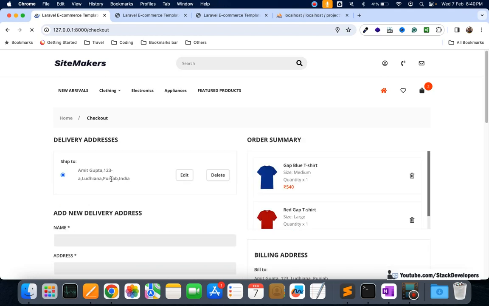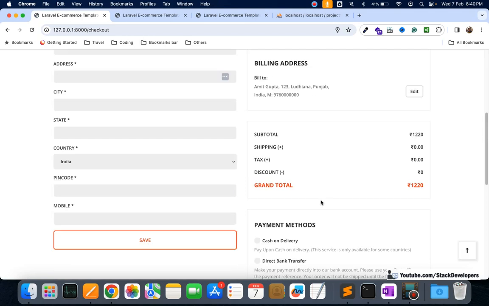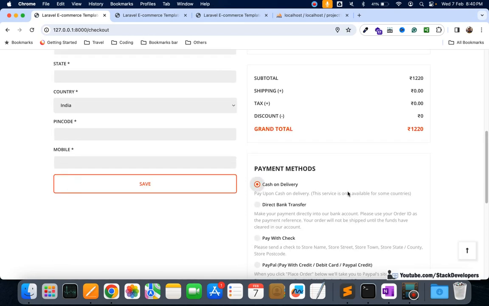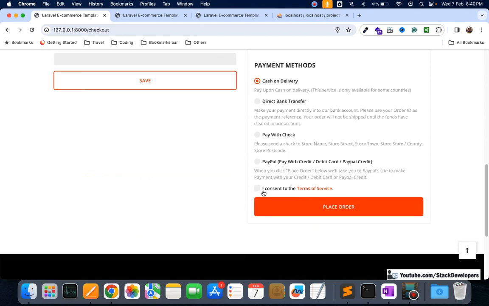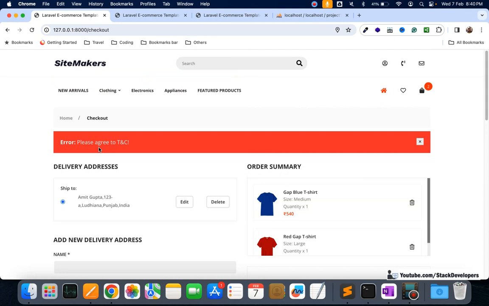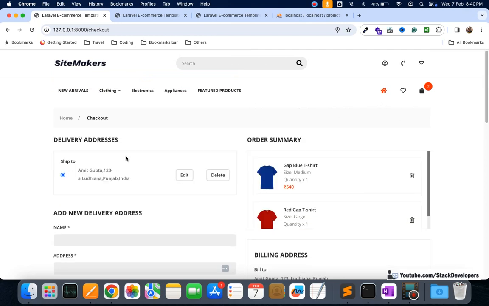So suppose now in case the customer selected the address, and after that the customer also selected one of the payment gateways. Now he has not checked on this one. When we click on place order, then the error message will come, please agree to T and C.